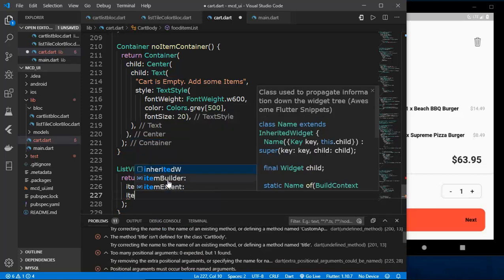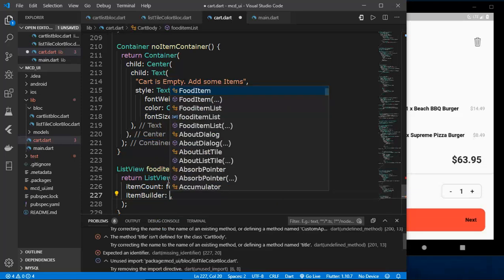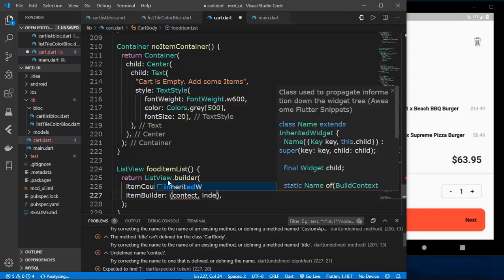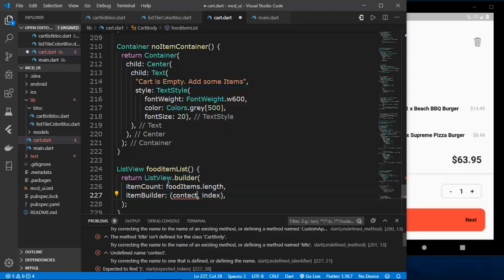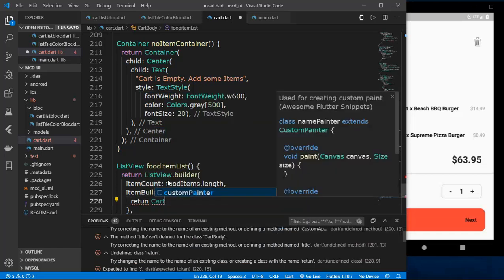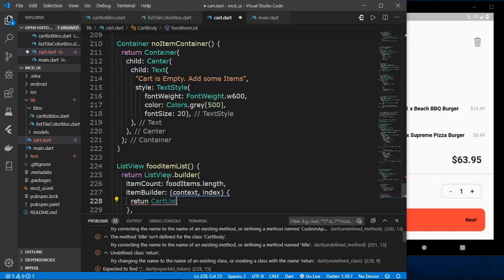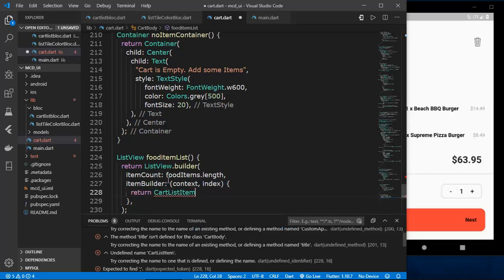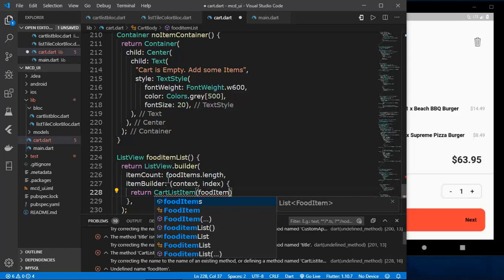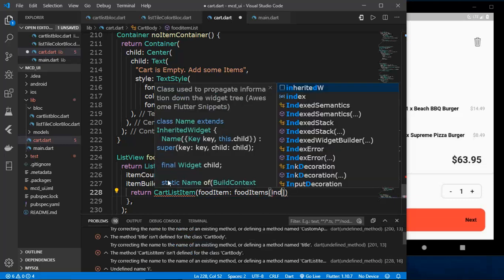And then the item builder. So we need a builder with context comma index. And then let's have a builder here. It is going to return a cart list item. And after that, give a food item to it. So food item, food items index, okay.